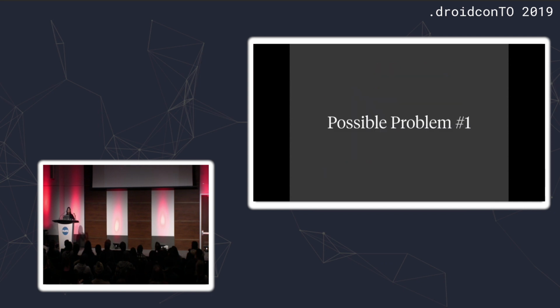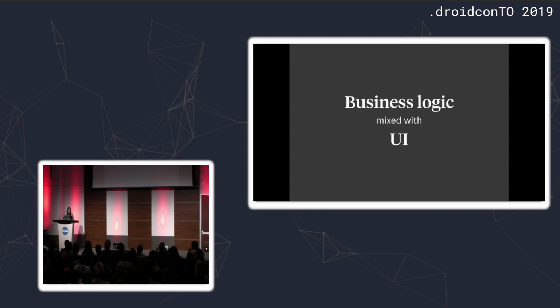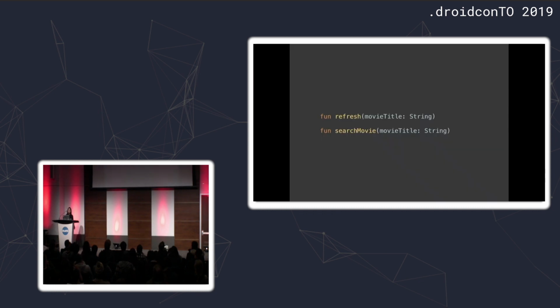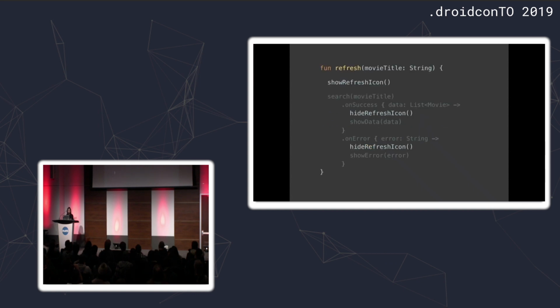So this brings us to possible problem number 1 in our existing code, which is our business logic is mixed with the UI, and that leads to code reusability issues. Let's keep calm and copy-paste. I create a similar method, which is called refresh this time, and which is basically a copy of search movie, except for the UI bits of it, which is I now replace show loading bar with showing refresh icon. Cool. Now I basically have 2 functions which do the exact same thing.